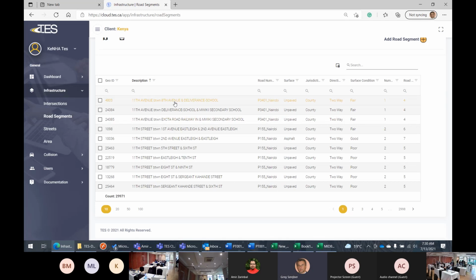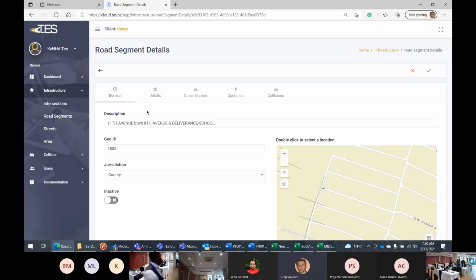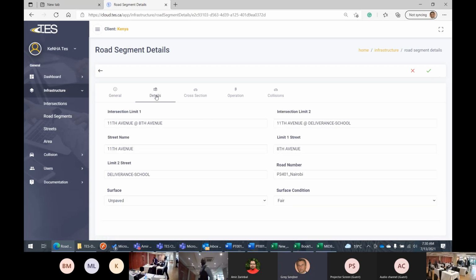Now, if I double click on my mid block, again similar to an intersection, we have general information, which is the description of that mid block. In my case, it's 11th Avenue between 8th and Deliverance School. We have this GeoID link between the map and our infrastructure tables. We can click on details. In the details, we can see the intersection limits for that mid block, and we can see street names as a limit for that road section.